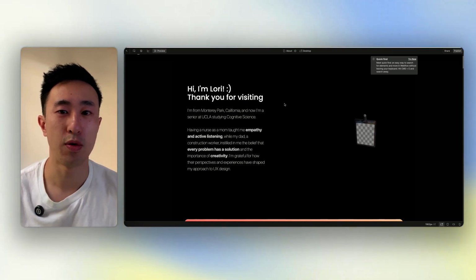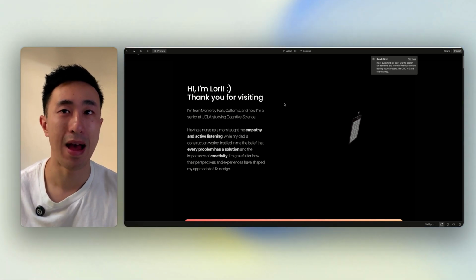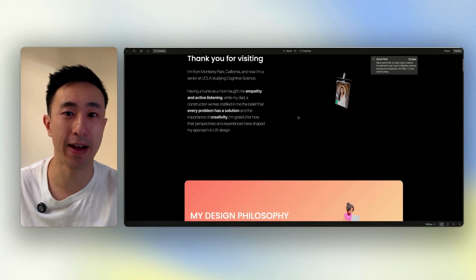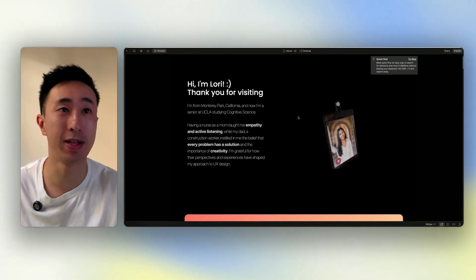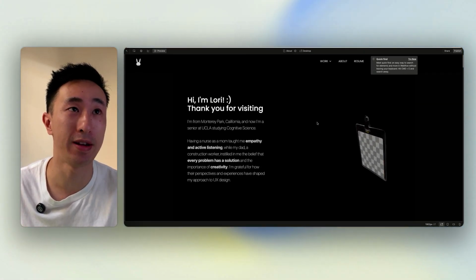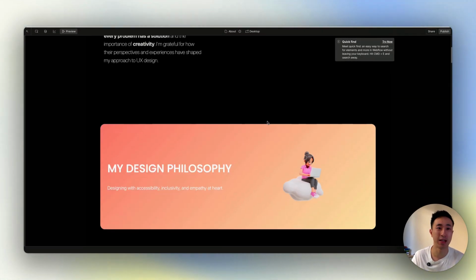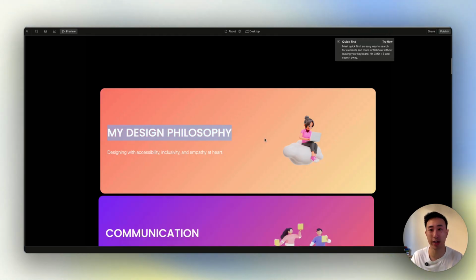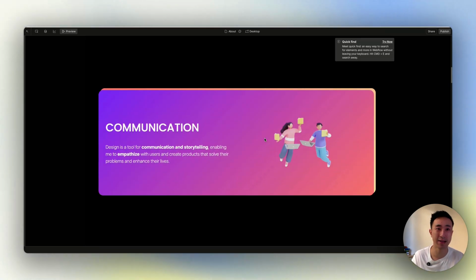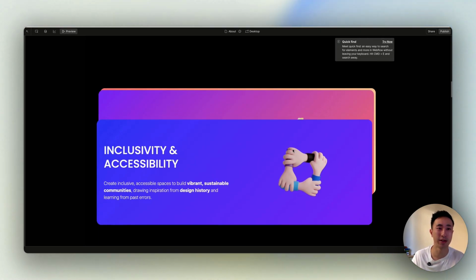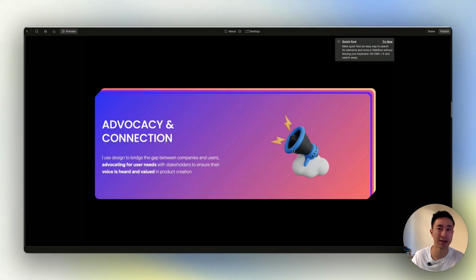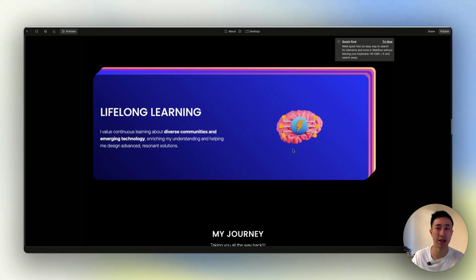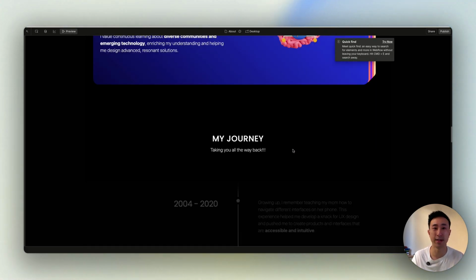In this video, I was requested by Nicola how to do a card sticky effect in Webflow. So in this example website, Lori Design, you can see if I scroll down, there's different cards. This one says My Design Philosophy, and it sticks on the screen as I scroll, moving into the next card, Communications, moving to the next card, and then moving into the next card. And only when all the cards have been seen can you continue to scroll.